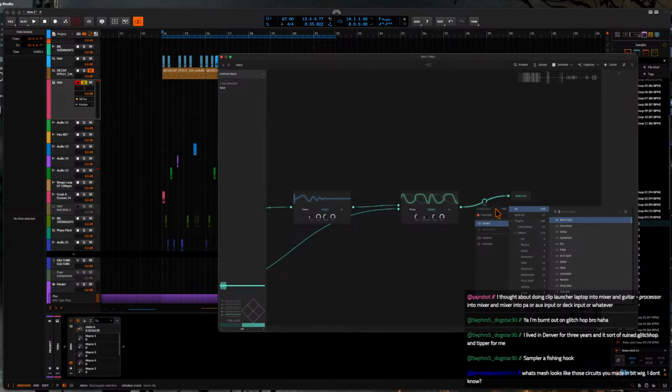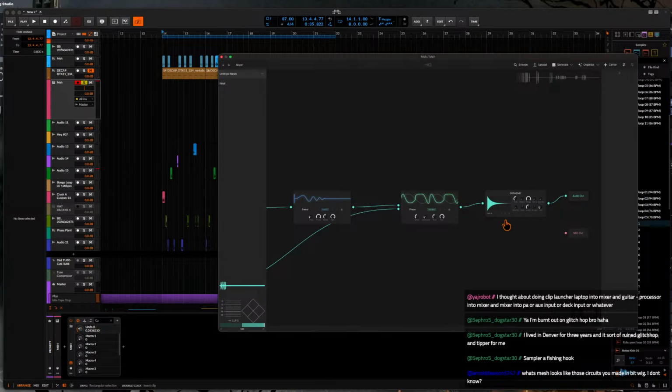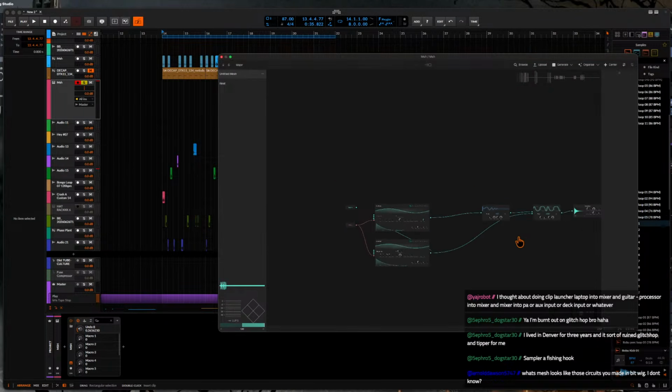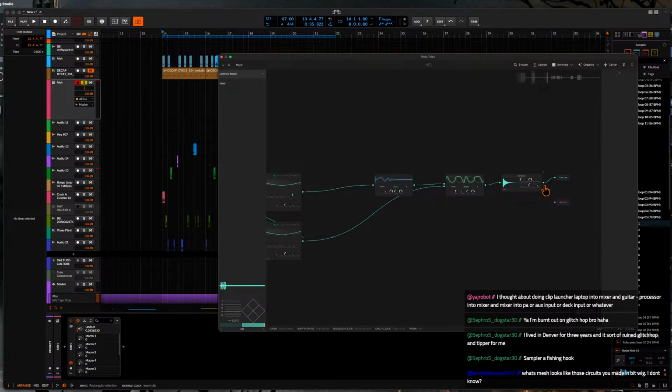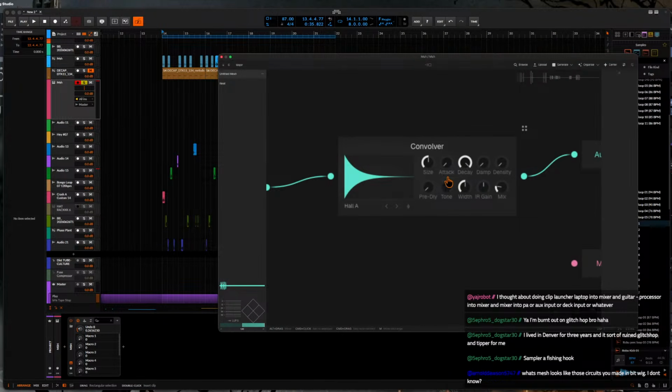What's Mesh? Looks like those circuits you made in Bitwig. I don't know. It is a new modular VST slash standalone that has third party support. I usually just use the first party stuff though, because I try to build presets and stuff for it. But yeah, you can put Phase Plant in it or Multipass or whatever.